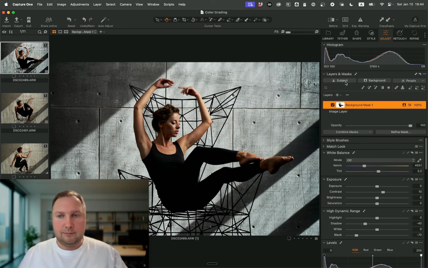And what about the subject? Let's create a subject mask. By the way, in the newest version of Capture One, there are really nice thumbnails for every layer mask available. And if you don't see them in your version of Capture One, that's just because most probably you have a bit older version. So when you upgrade, you will also get access to these thumbnails and some other features that I'm showing today.